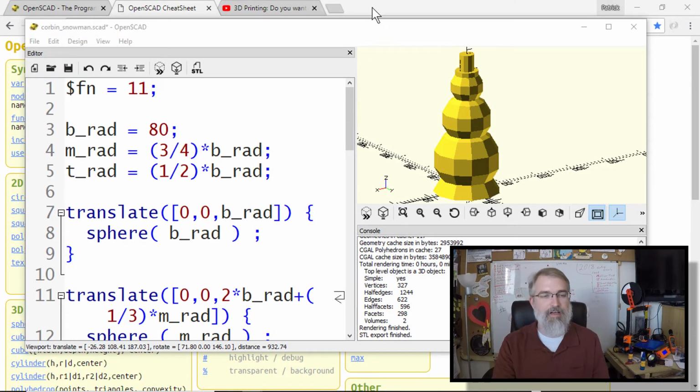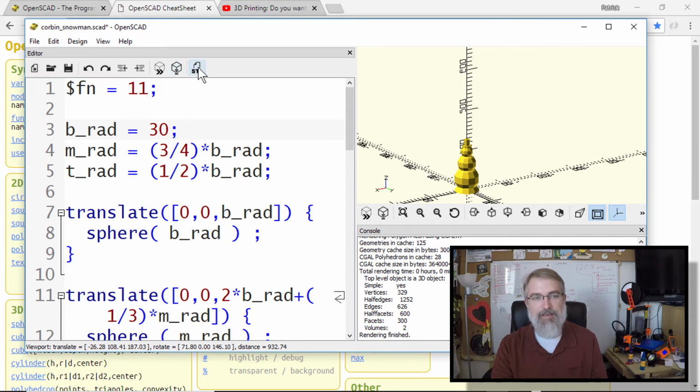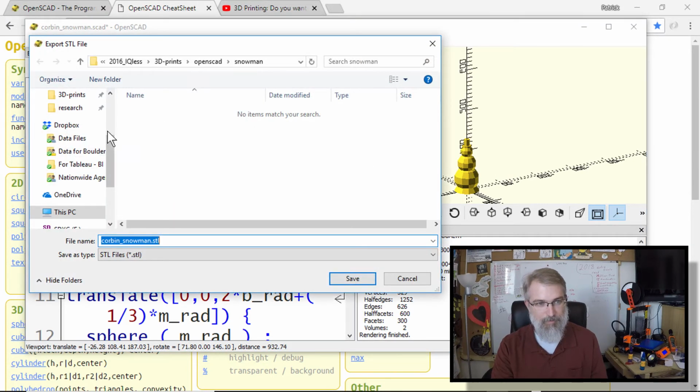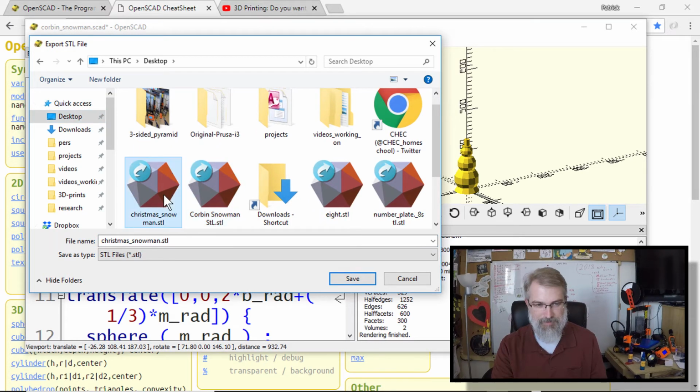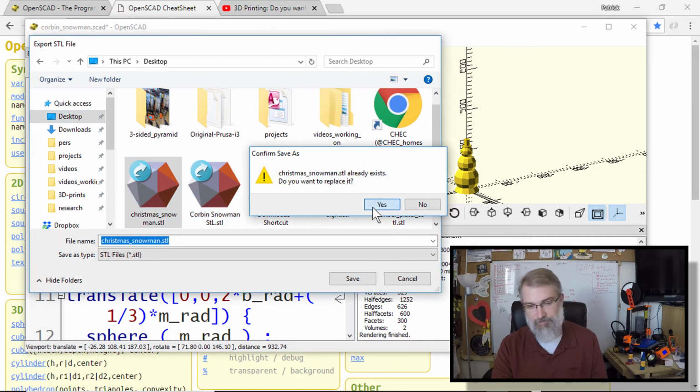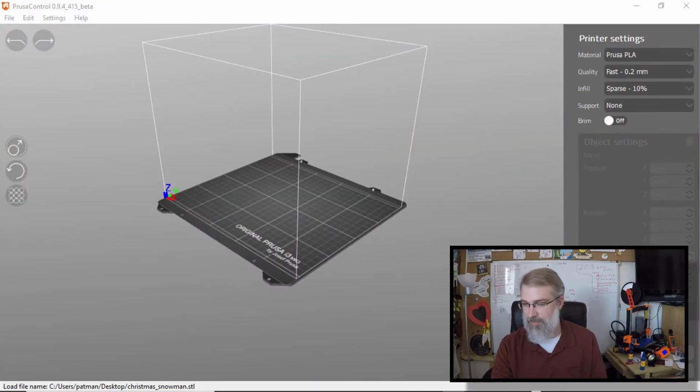Easy enough. But last time we did 40, which was too big, and we went to 75% of that, and 75% of 40 should be 30. So let me render it at that size, and then make the STL file on the desktop. Let's see, where is Christmas Snowman? Save that, replace it, and then I should get what I want.